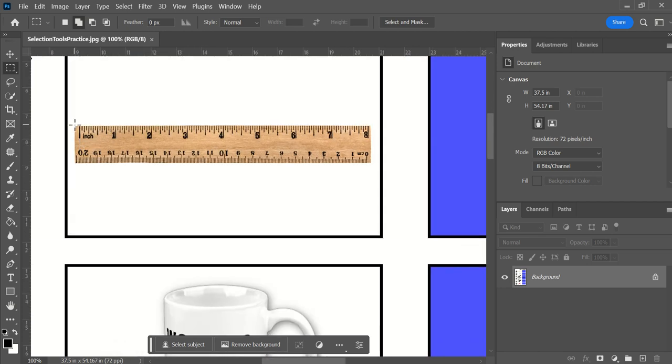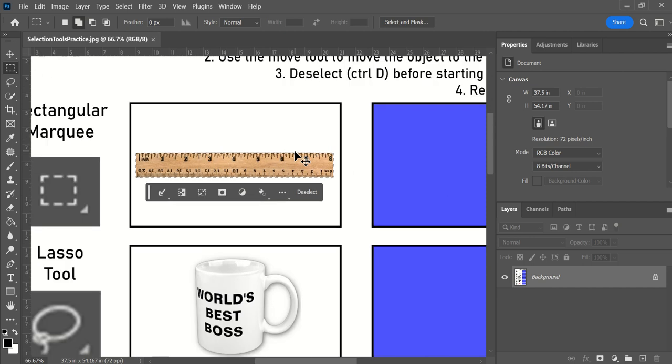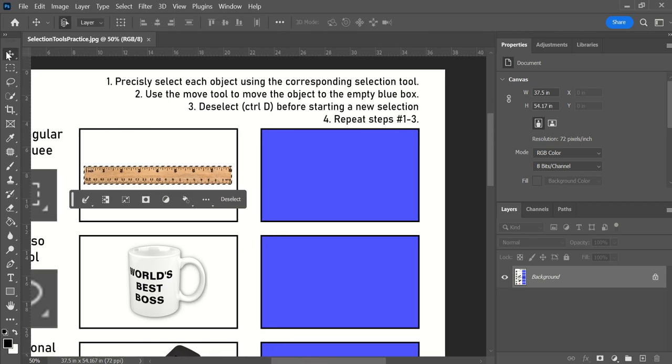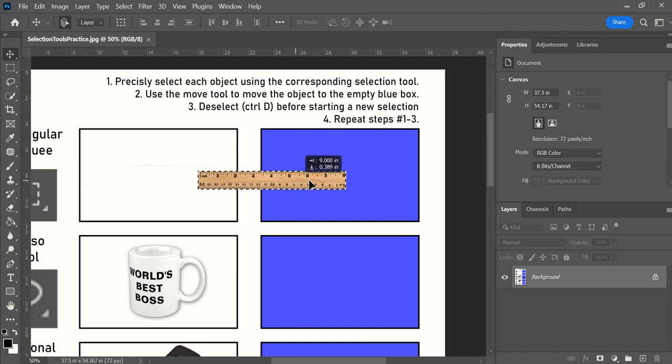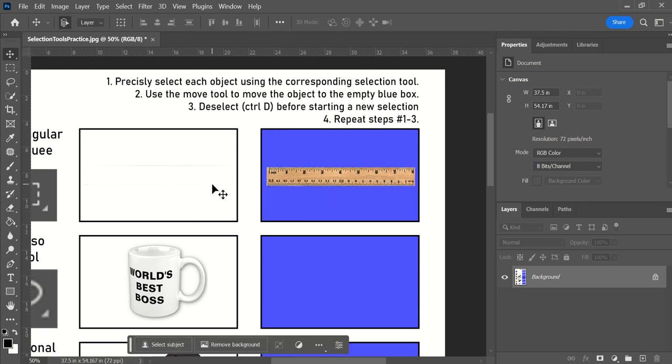All right, I want to line up the corner with that little dot in the center of my cursor. Click, hold, and drag to make a rectangle. If I wanted to make a square, I would hold down Shift, but this item is rectangular. Perfect. All right, easy as that. Let's go ahead and move it over with the move tool. Click, hold, and drag right into that blue box. Great. Before we go on to the next one, we're going to deselect, Control D.